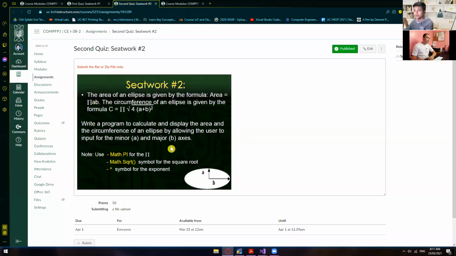And for the C-Trick number 2, this one is a lot easier than C-Trick number 1. Pretty much all of the information that you will need to get the result is already in here. There are only 2 questions: what is the area and the circumference? So you have 2 inputs and 2 outputs. One input is A and another input is B. Your outputs should be the area and the circumference. Again, submit only a RAR or zip file.